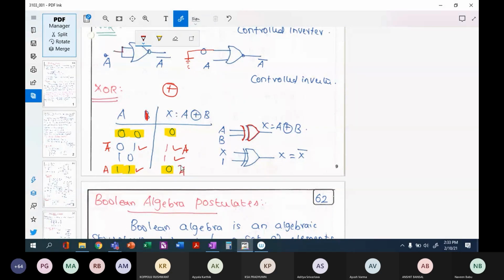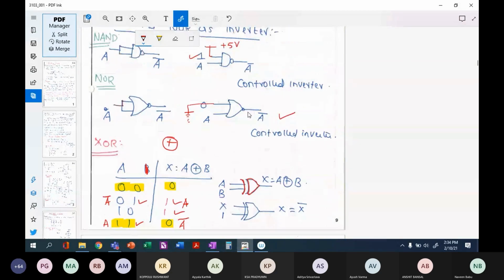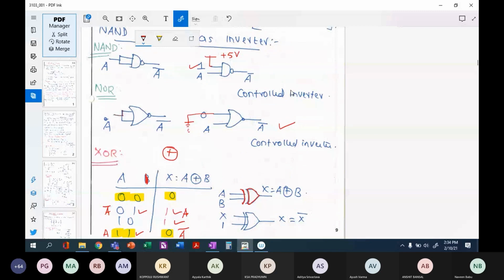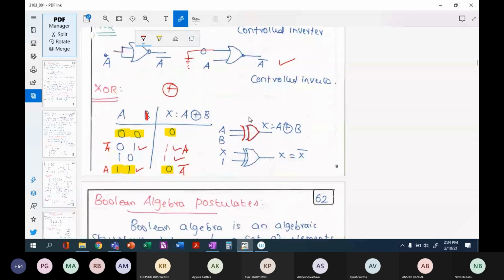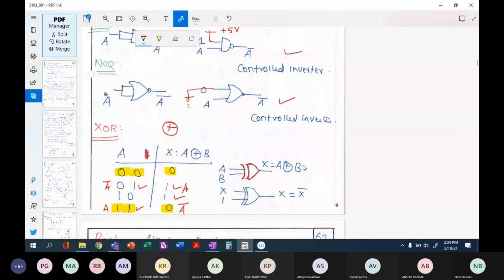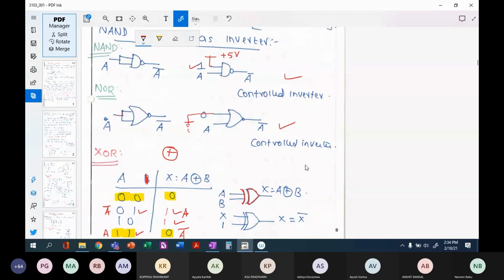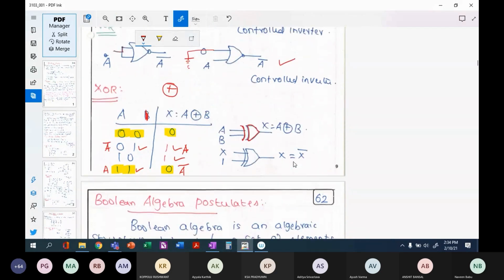Meaning, if you want to use an XOR gate as an inverter, like the previous cases, that is the NAND and NOR cases, then it is similar to the NAND gate, that is, you give one input as 1 and the other input as A. Then if it is A, it becomes A bar. That is the only difference. Your output will become A bar now. Okay, so this you must remember.